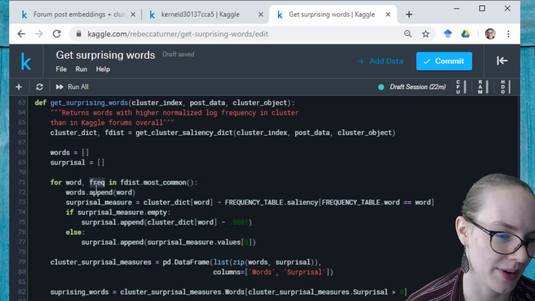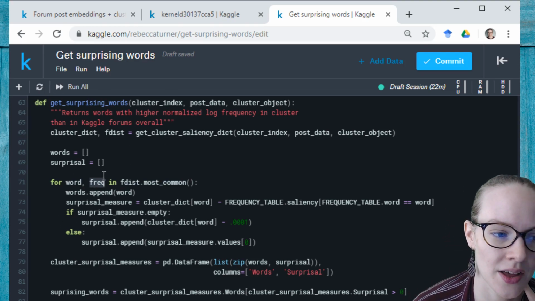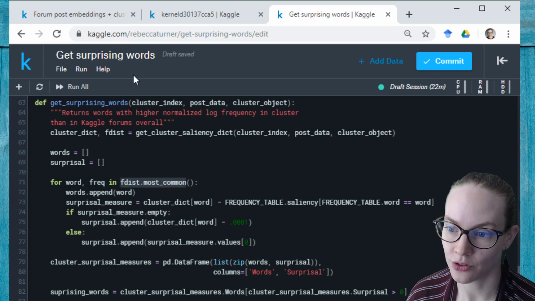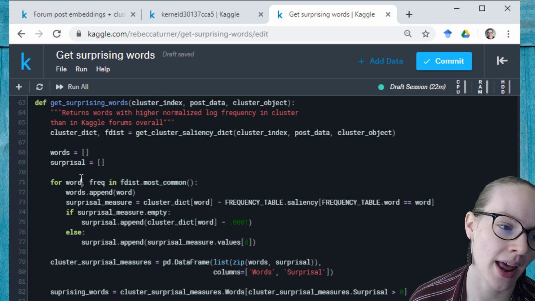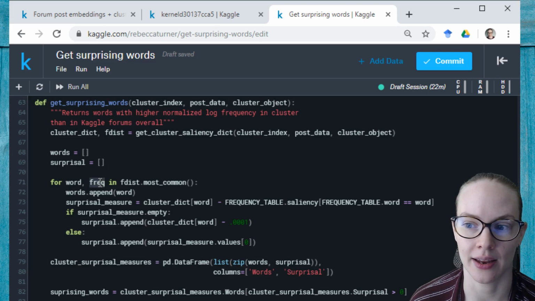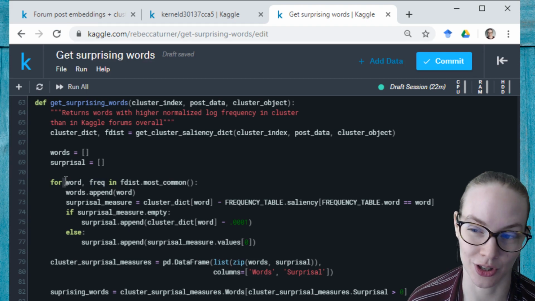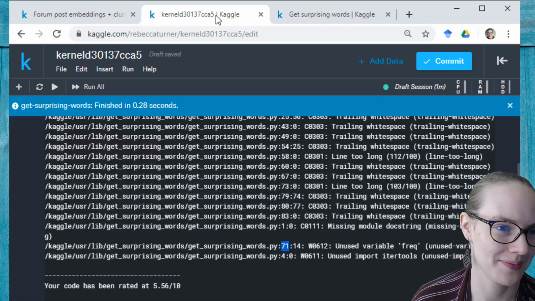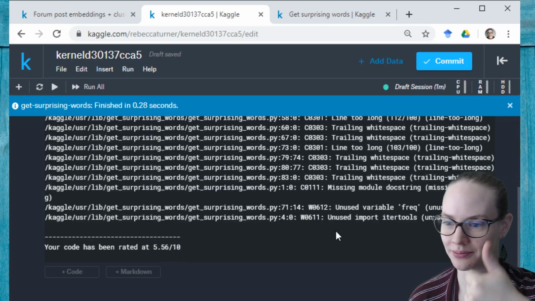Oh, okay, yeah, I know what's happening. So the reason that I'm getting this error is because fdist.most_common uses tuple unpacking, I think we called it, or multiple assignment. So if I don't have the word and also the frequency and give them both names and do something with them, I won't be able to do this with just the word, and I don't know how to get just the word information out of most_common. So that's why that is. So I'm just gonna ignore that, and we are at 5.5 out of 10.